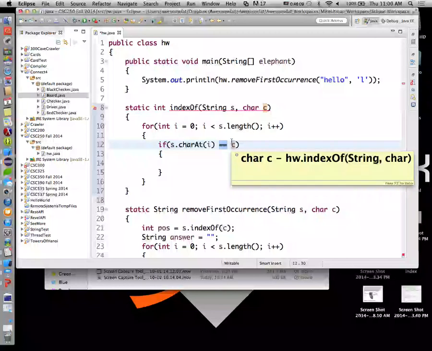Okay? c is a char. s.charAt(i) boils down to a char. Chars are primitive types, correct? What kind of values do chars hold? What kind of value do chars hold? Go ahead. Integer? I love that answer. Tell me what kind of integer. Number kind? Okay, you missed the first trap.